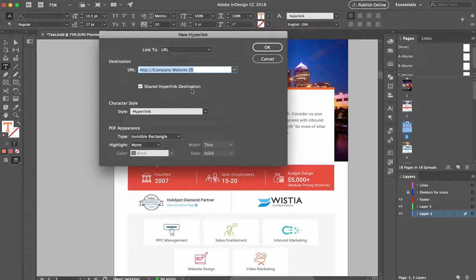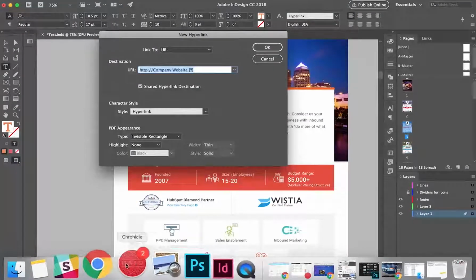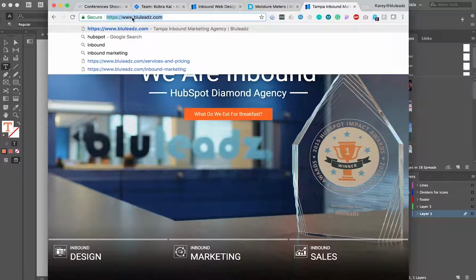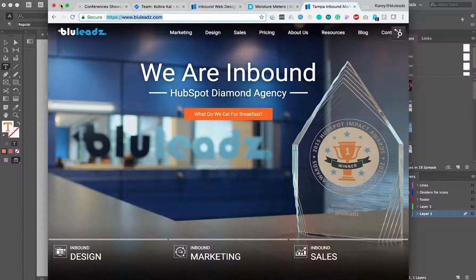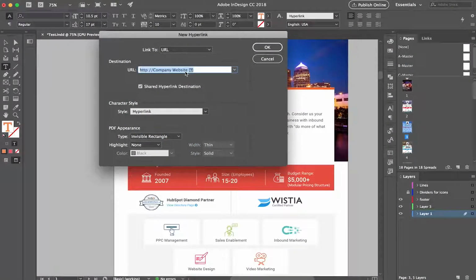Ensure that shared hyperlink is clicked, and you would type in your hyperlink right here. In this case, we want Blue Leads, so we're gonna go to our Blue Leads website. We're gonna copy the hyperlink directly just so we know that it's correct, and then we're gonna paste it using Command V on a Mac, or Control V on a Windows, or you can simply right click and press paste.